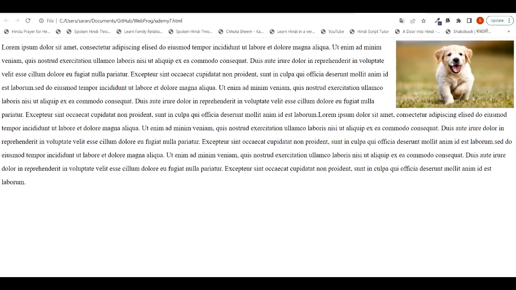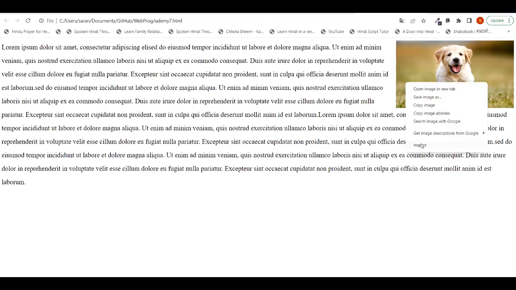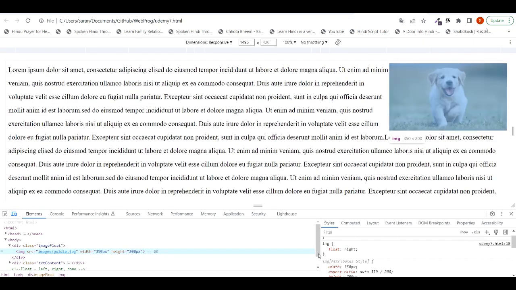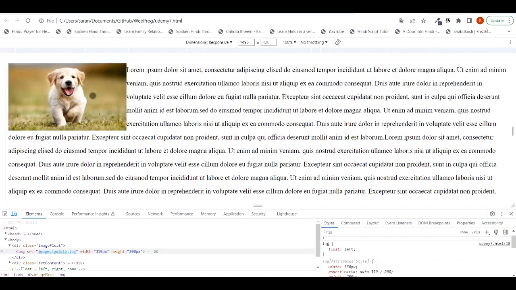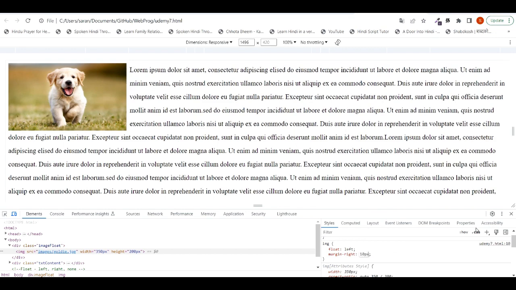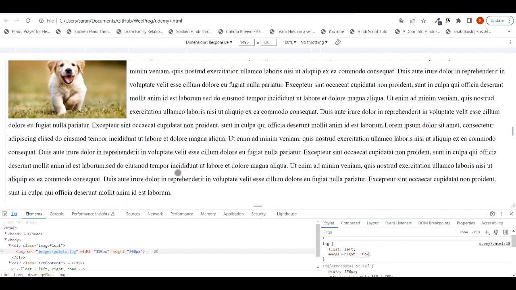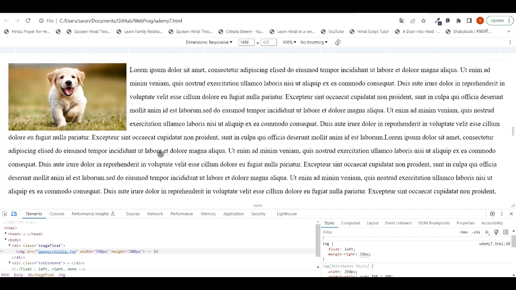So now let's float the image to the left side of the content. I'm going to use the developer tools. Okay, here we have the image element selector and here I'm going to change float to left. See, now the image is on the left and the text is wrapping around the image. Okay, let's give margin right for the image so that we can create some space between this text and the image. Now it's better.